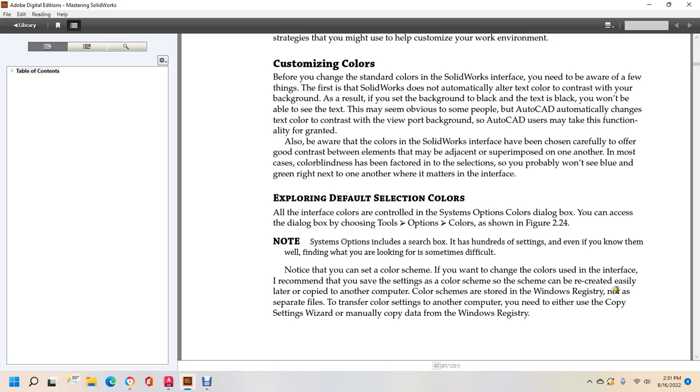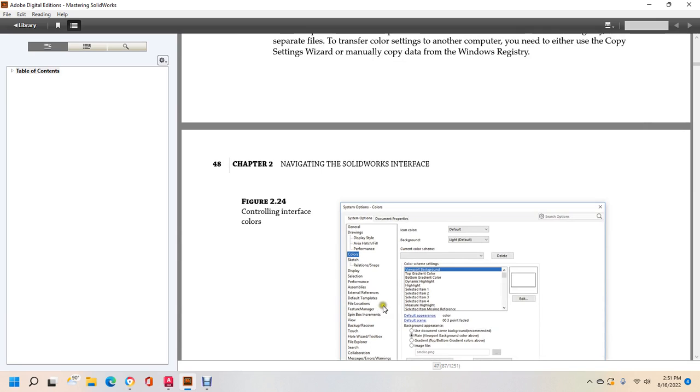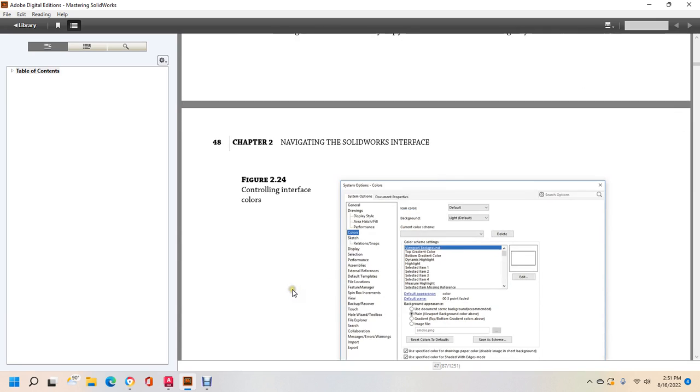Color schemes are stored in the Windows registry, not as a separate file, so to transfer the color settings to another computer you need to either use the Copy Settings Wizard or manually copy the data from the Windows registry. Figure 2-24 shows the dialog controlling interface colors, which is in System Options, Colors.